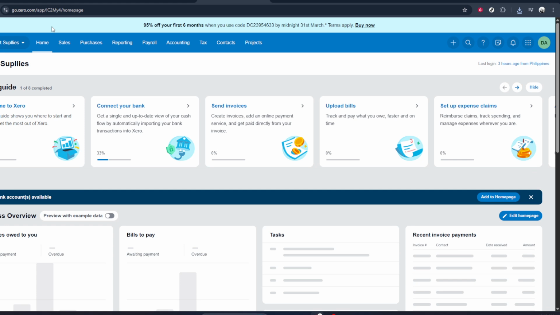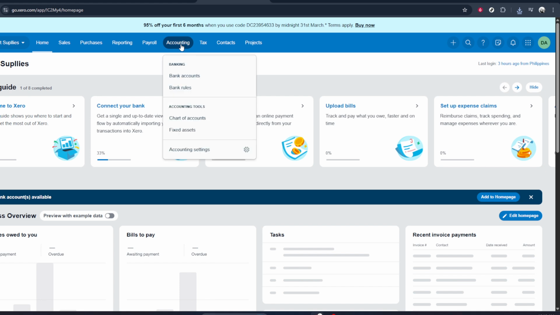First, log into your Xero account and head to the main dashboard. From here, look for the accounting menu along the top navigation bar. Click on accounting. This is where you access most of your core financial tools, including bank accounts and bank rules, so it's a good place to get familiar with.